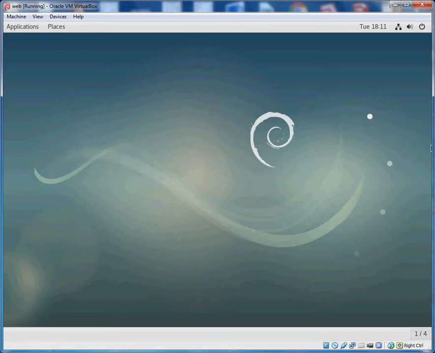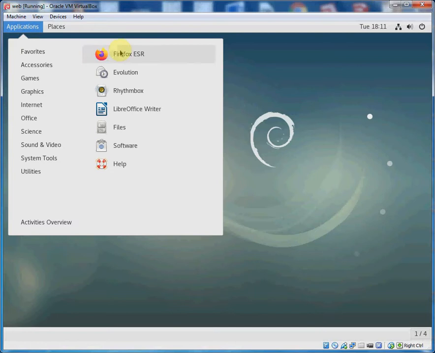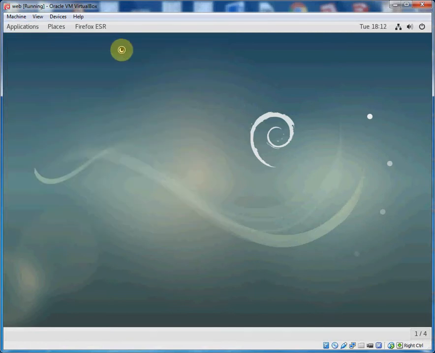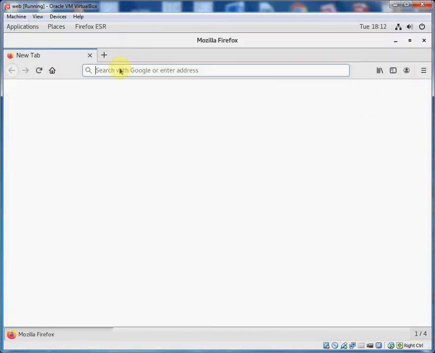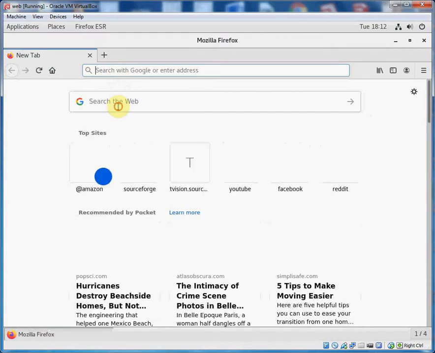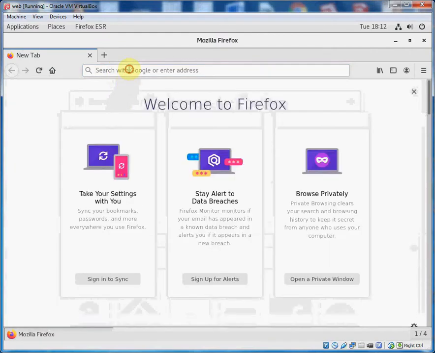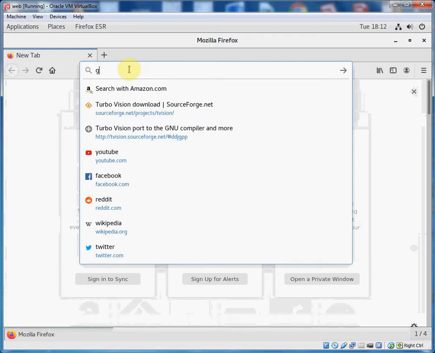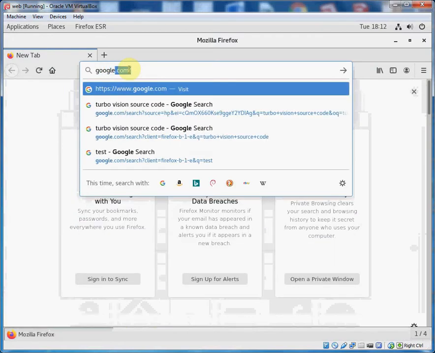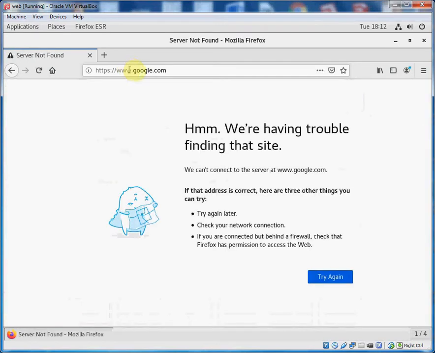Now, I had a little problem at the end of the last video. When I tried to connect to the internet, I wasn't able to connect from Debian. So let's go to Firefox and try to connect to a website, google.com. And when I try to connect, it gives me this error.